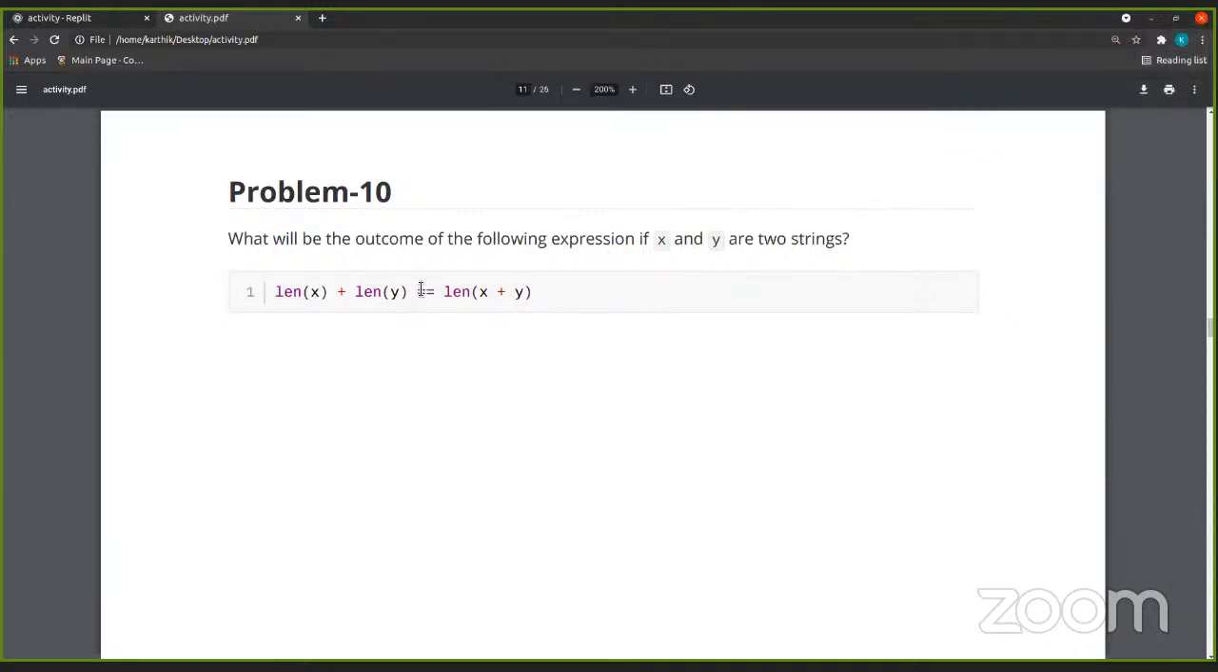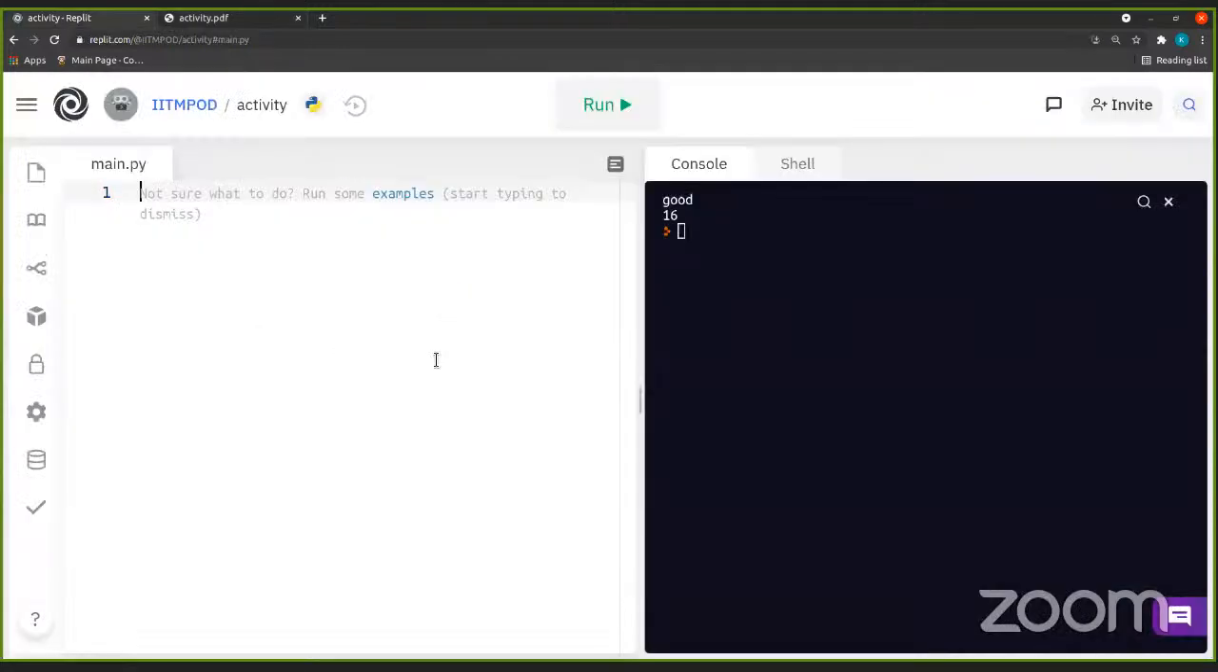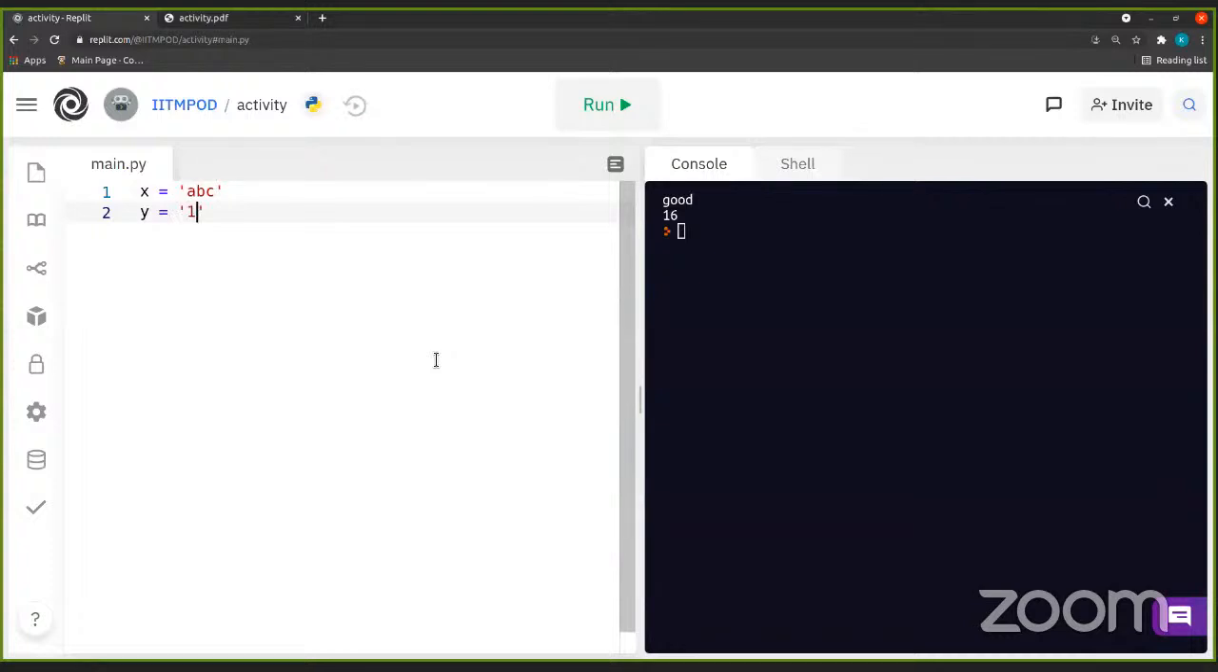So what will be the outcome of the following expression if x and y are two strings? x equal to, let's say, abc, y equal to 1 2 3 4. What we want is the length of x plus y, and we compare it with length of x plus length of y. So what is the outcome of this? The outcome will be true. That is because x plus y will just concatenate or join the two strings.